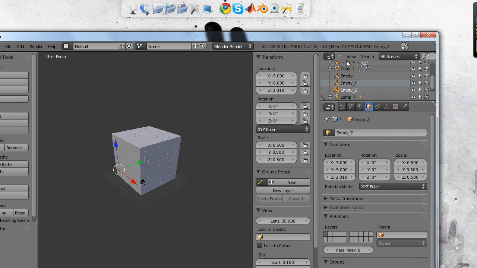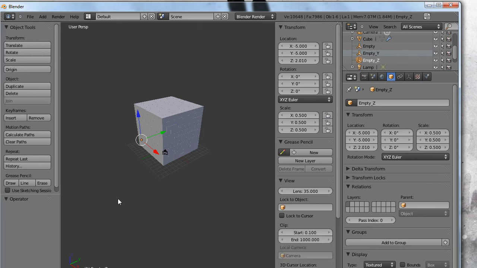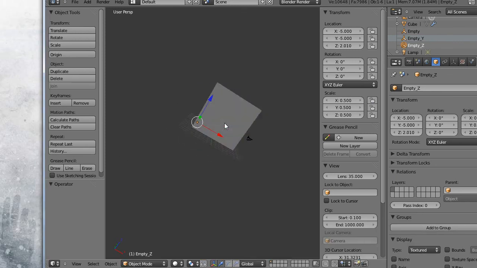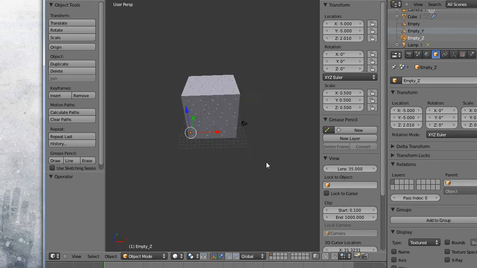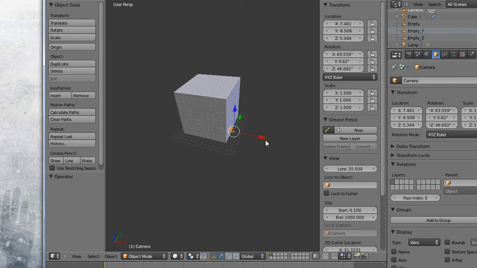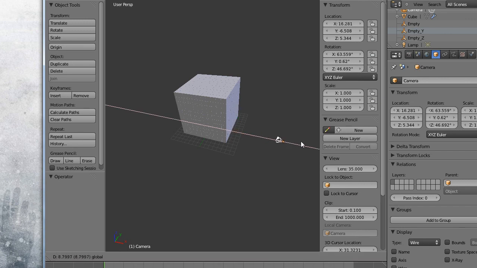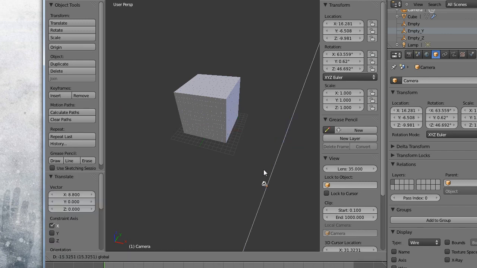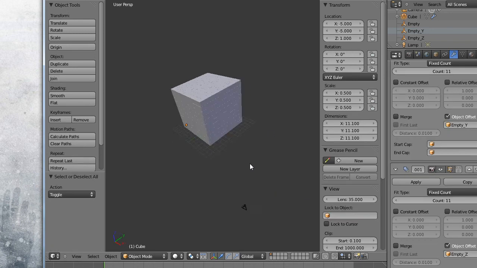Okay, so we've set up some empty coordinate systems. We've created an array, and the array is now a set of objects. Let's quickly do a couple things. Let's move the camera away. I'm going to left click on this arrow axis to move it this way. Left click on this axis to move it this way. Okay, so we have 1,000 cubes that we've just created using the array function.